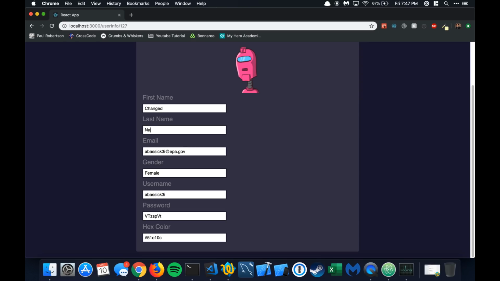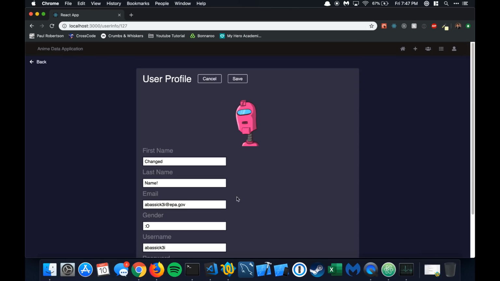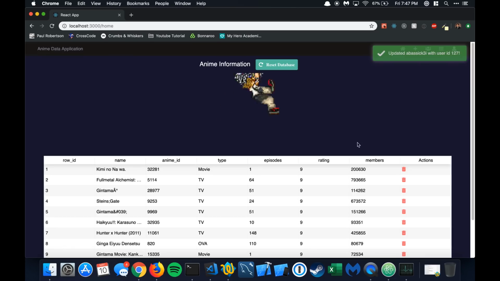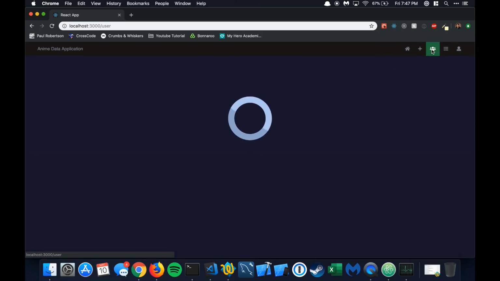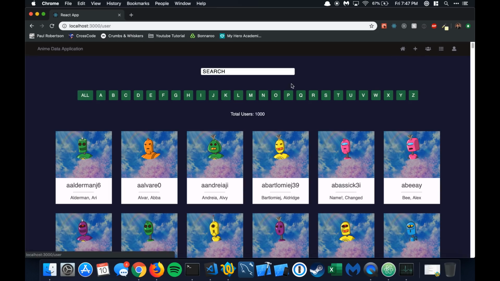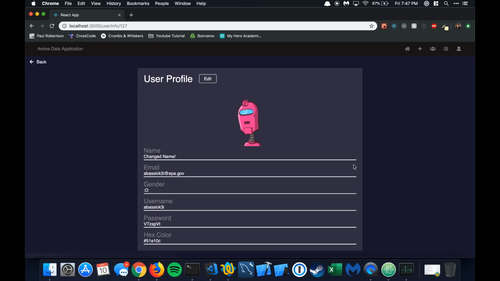We're going to be able to create a form right here that allows us to edit and update some information for that user and save it to the database. If we go back to that user, we'll see that it was changed. The name has been changed, and all the other fields that we entered have been updated.